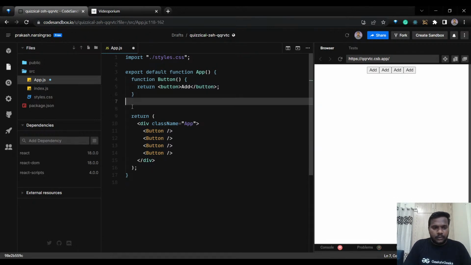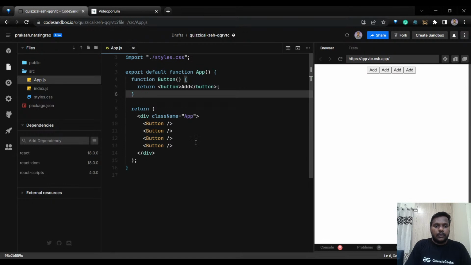Okay, cool. So what I'm going to do over here is, I do not want this single word to be here. I do not want add to be here. When every button is created, I want this button component to change the name of this text.